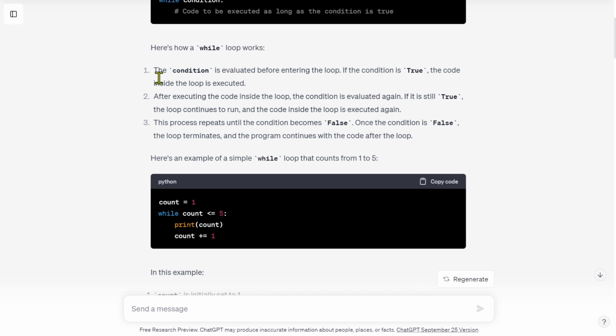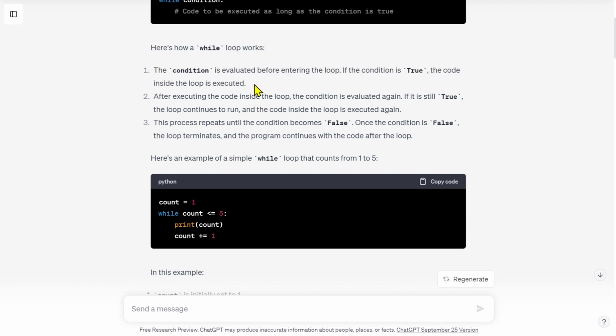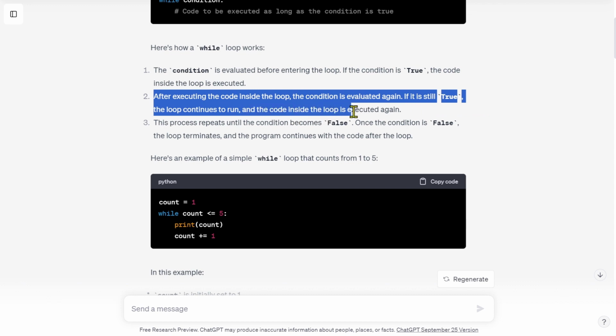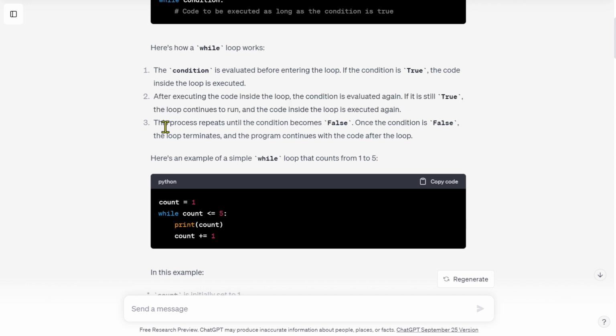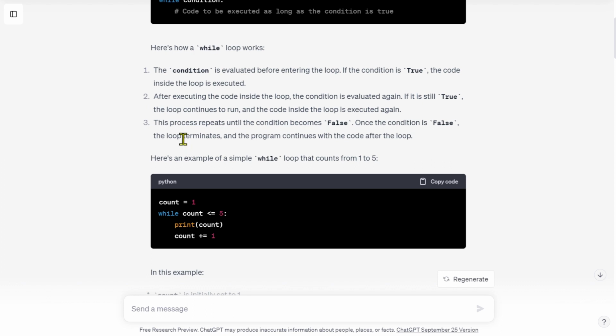This is the condition. What is the condition? The condition is evaluated before entering the loop. If it is true, the code inside the loop is executed. After execution, the condition is evaluated again. If it's still true, the loop continues to run and the code inside is executed again. The process repeats until the condition becomes false. When the condition is false, the loop terminates and the program continues after the loop. These are the main three parts of the while loop.